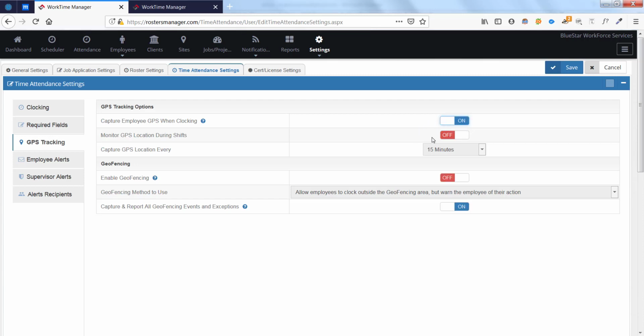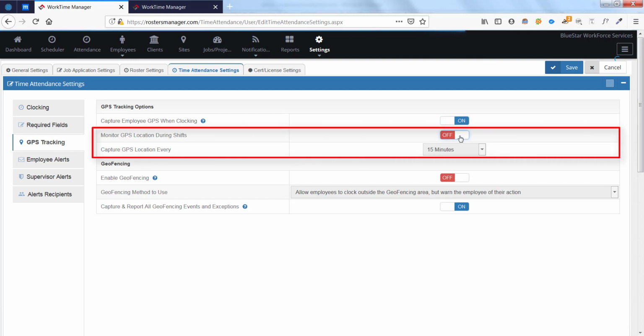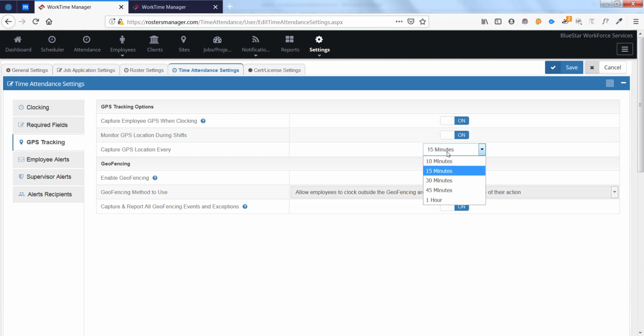Once you enable it, you can then configure the system to monitor the GPS location of your employees during their shifts. You can decide how often you want the GPS location to be captured. All captured GPS locations can be displayed on the map to give you an idea about the employee movements during the shift. Please consult with your state and local authorities for the legality of monitoring your employees during their assigned shifts.